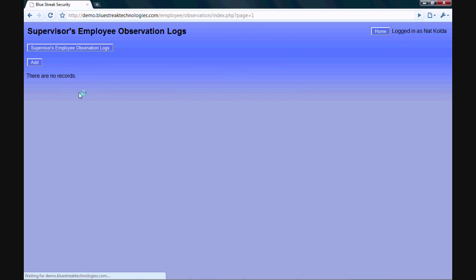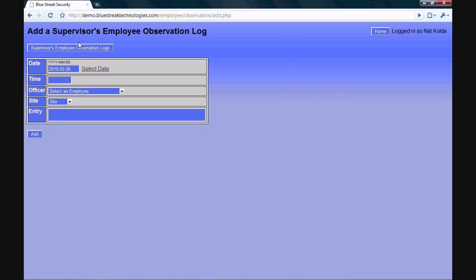Supervisor's employee observation logs. A supervisor can add an observation log for any employee for any number of reasons. Uniform checks, patrol checks, see if they're on site, see what they're doing. You can select the officer, select the site that the officer was on, and the entry of what the supervisor observed.